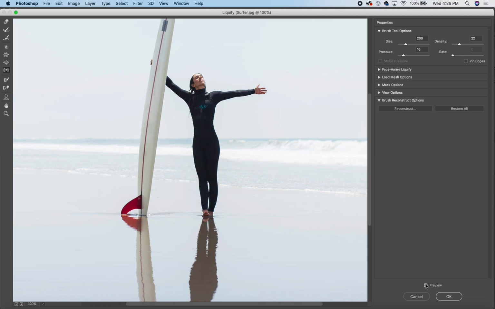So that's a little bit too dramatic, I feel, but we can go in and click and pull down to kind of give some more shape in the photograph and not make it look so unnatural.